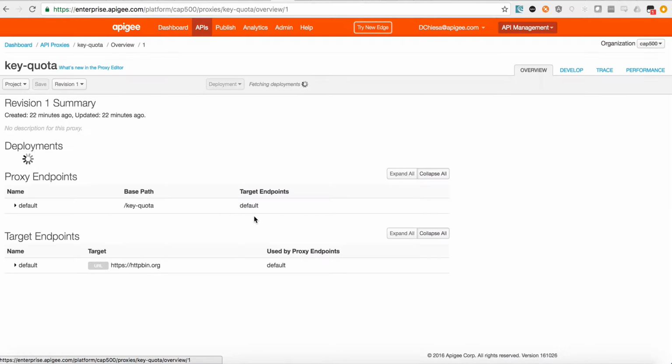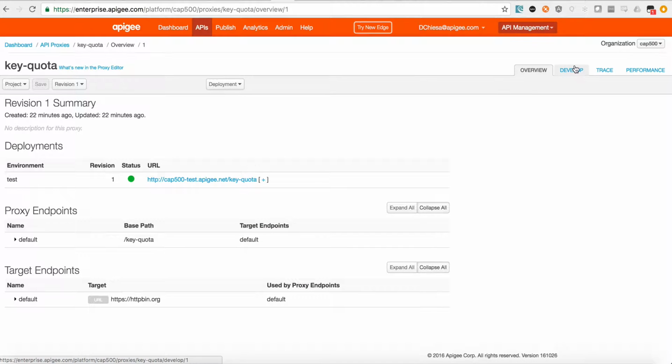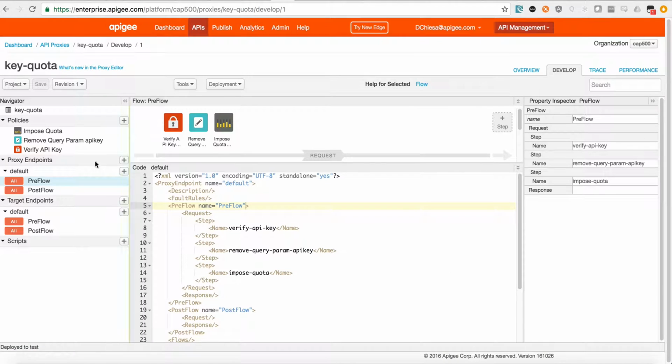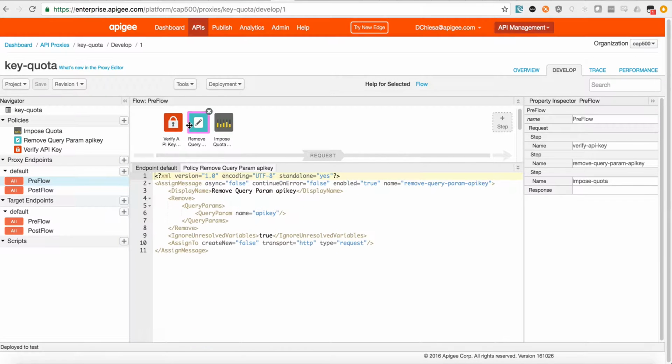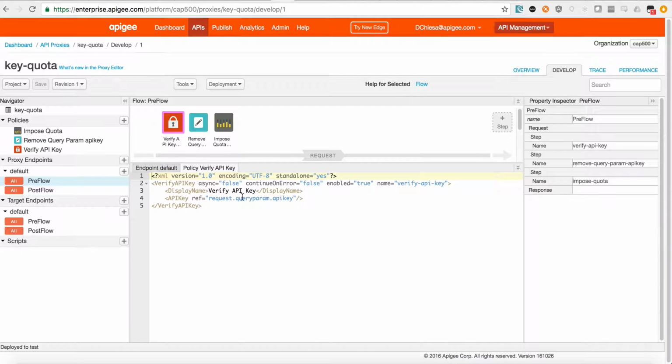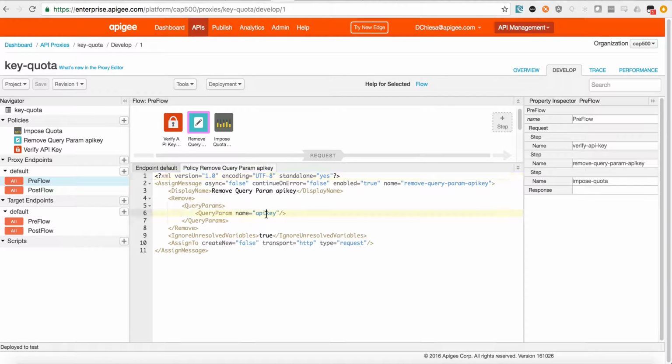Let's have a look at the API proxy first. Click through to the develop tab, and I can see in the proxy preflow three policies. The first is the verify API key policy, and it's looking for the API key in the query param. That's configurable. The second one removes the API key from the query params, and that's just to protect that secret, so we're not going to send it to the backend.